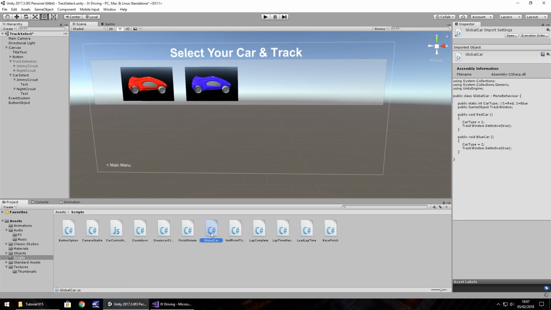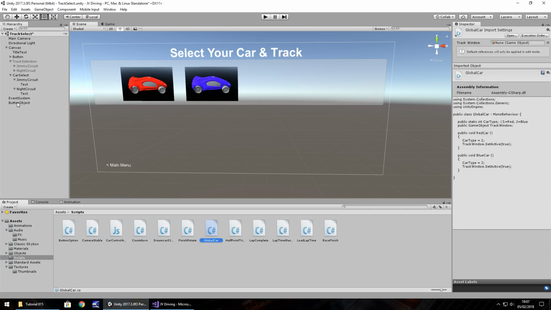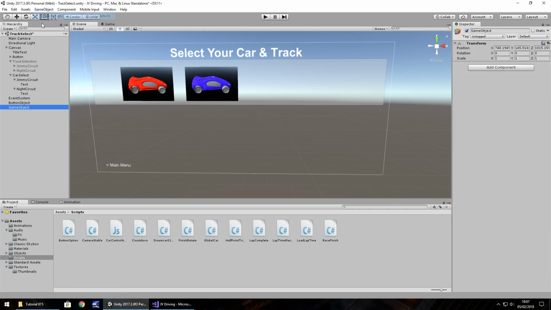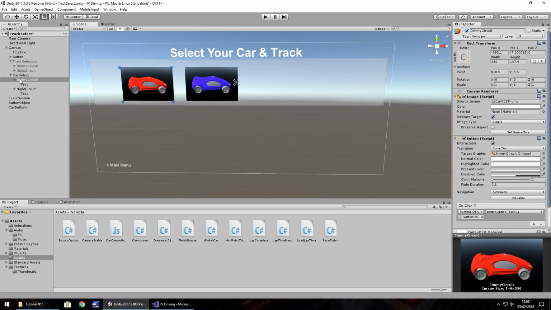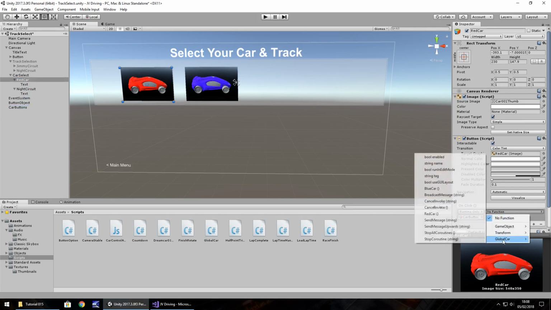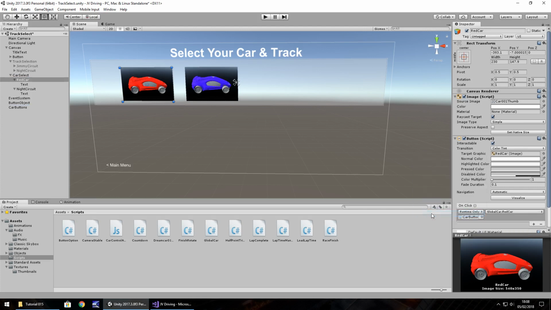So we now need to put this script into here, and we'll attach it to, tell you what, let's create a new game object, and we'll rename this to car buttons, and then drag and drop global car onto car buttons. The track window is going to be the track selection screen there, and then we just need to assign to each of these buttons the relative methods. So first one, let's right click, rename, and have red car, and we need to do car buttons over here, no function, global car, and it is a red car there.